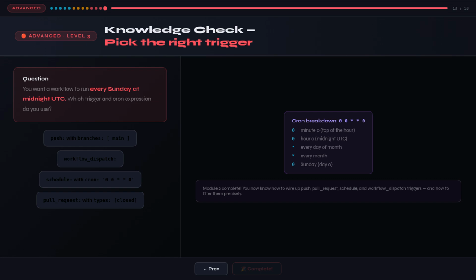The cron string 0 0 * * 0 breaks down as 0 minutes, 0 hours, midnight, every day of the month, every month, on day 0, which is Sunday. Nail this pattern and you can schedule any recurring automation your team needs.